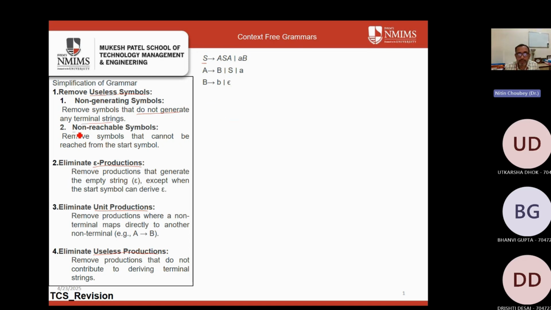Similarly, non-reachable symbols. We always start with the starting variable S. But if there exists some variable which is not reachable from the starting variable S, such variables can be referred to as non-reachable symbols. Our first job is to remove such symbols from the grammar, so that we have only those symbols available in the grammar which are useful.